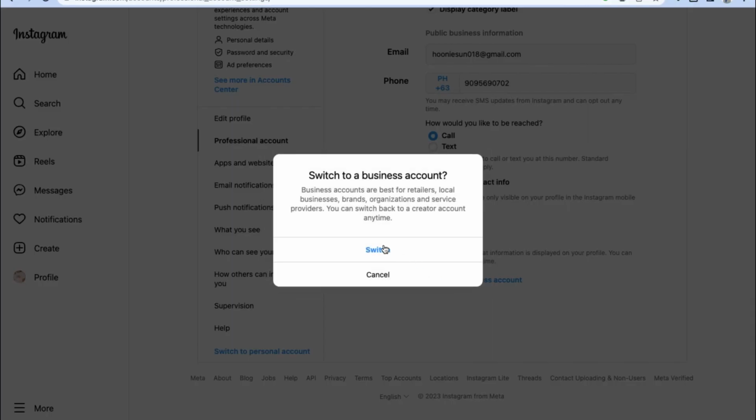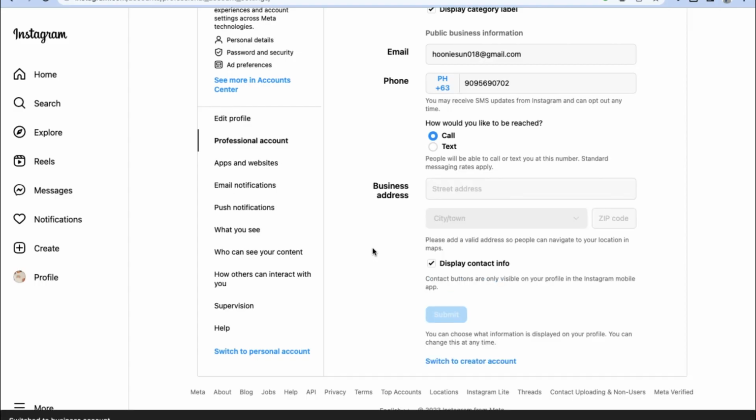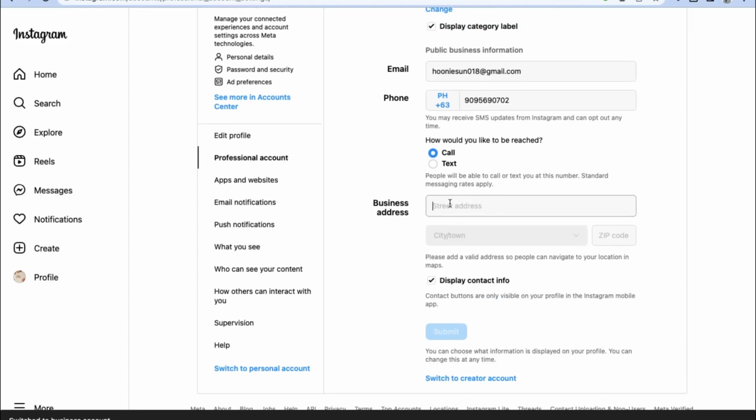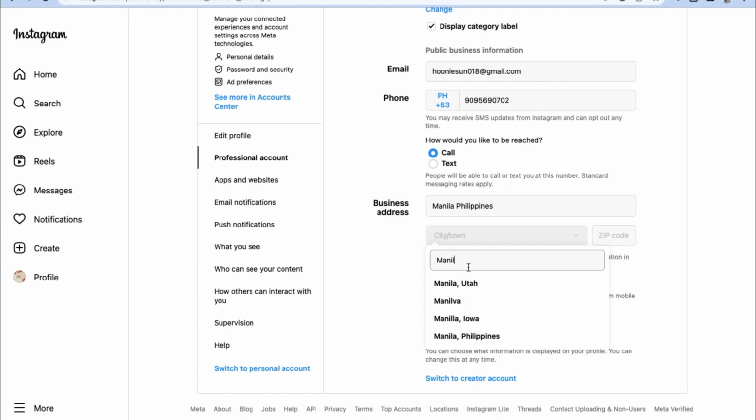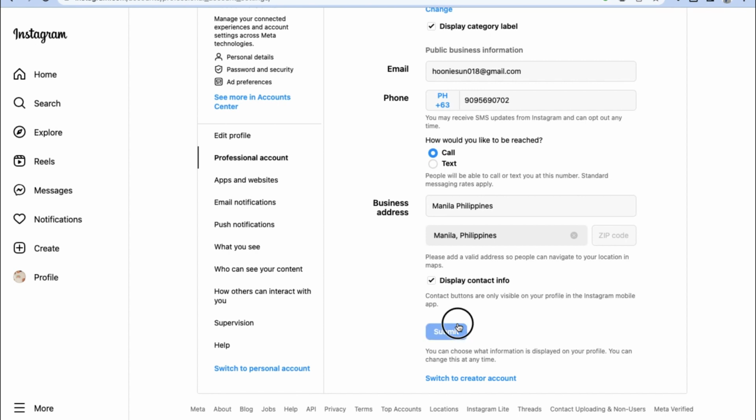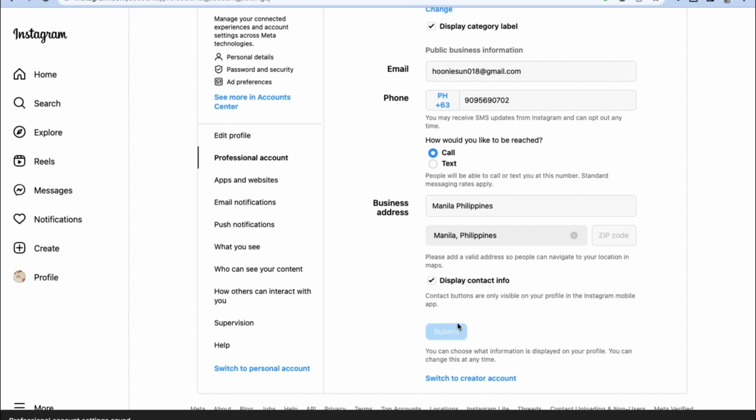Now, underneath Professional Account, after submitting the info we wish to input, we can choose to switch to a Business Account. This will identify our Instagram account as not only a professional one, but also a professional business retailer account. Now, as a business account, of course, we can also put in our address details for our business. For now, we can just select Manila, Philippines as our business address, but also double check your Display Contact Info checkbox and make sure that's ticked before clicking on Submit yet again.